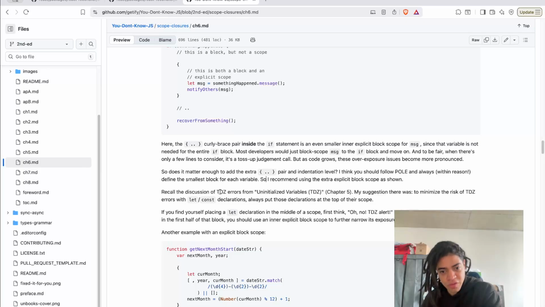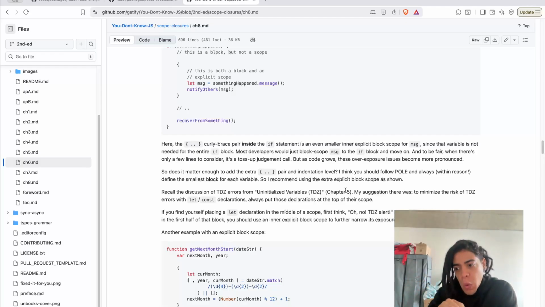Recall the discussion of the TDZ error from uninitialized variables in chapter 3, which is the temporal dead zone, which is what happens when certain declarations like let and const are defined past the first statement at that moment, before that. So what happened before the declarations? What happened with the reference before the declaration?